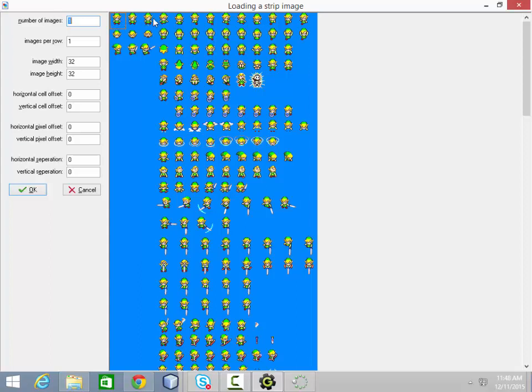How many images are there? 1, 2, 3, 4, 5, 6, 7, 8, 9, 10, 11, 12, 13. So we say 13 images. How many images per row? 13. See how it breaks it up for us. What's the image width? Let's try 16. 16 is too skinny. Try 20. 20 is not wide enough. So you have to play this game trying to figure out what's a good width for these. 30. Is it 30? Yeah, 30 looks pretty good.